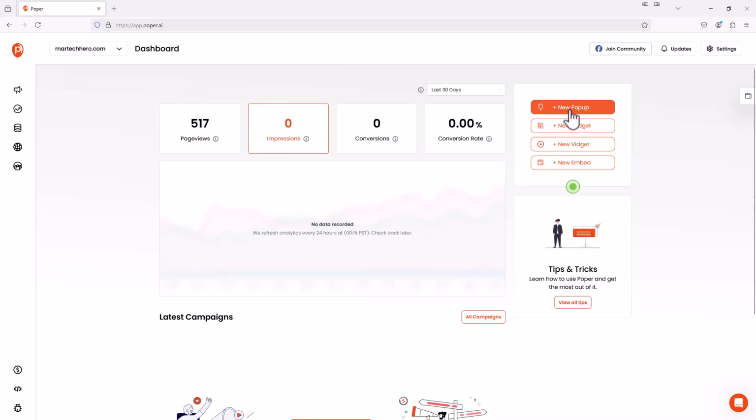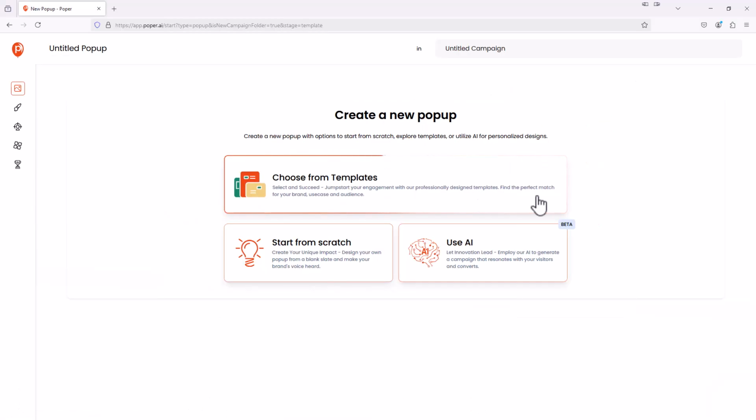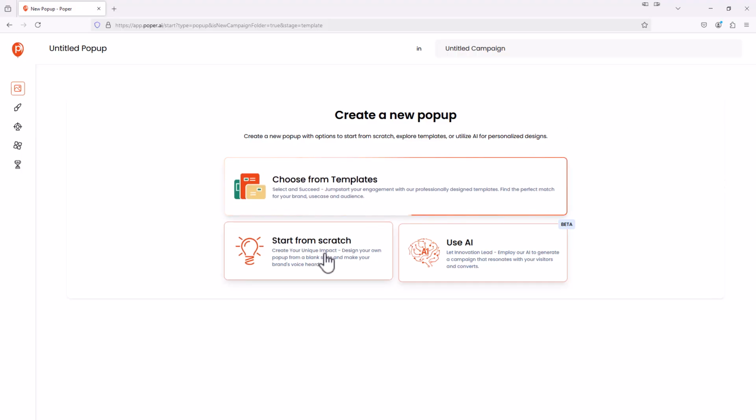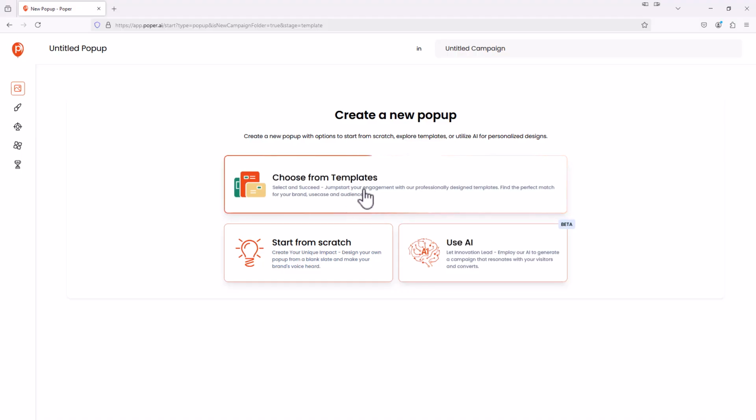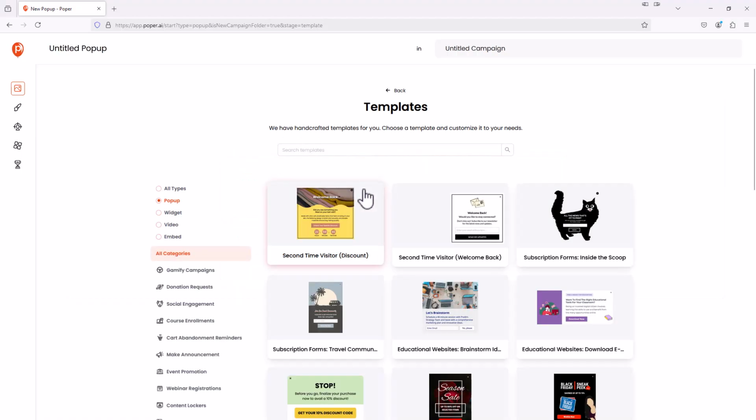So I'm just going to simply create a new pop-up. And then it says create a new pop-up. I can choose a template, I could start from scratch, or I can use AI. So the use AI is you basically explain, I need a pop-up to collect email addresses with an image of this on the side. And you just kind of give it detail of what you would like. And it would attempt to make a first stab of creating that pop-up for you. In this scenario, we're just going to go from choose from template. So I'm going to select that.